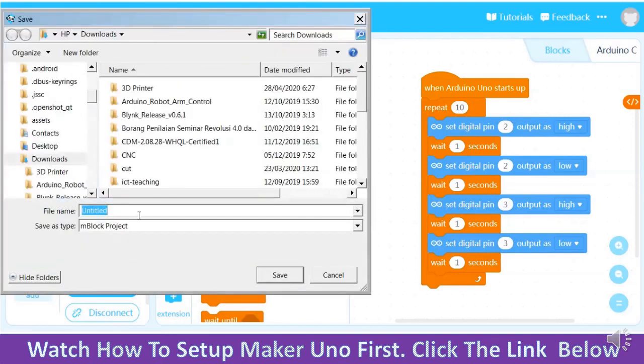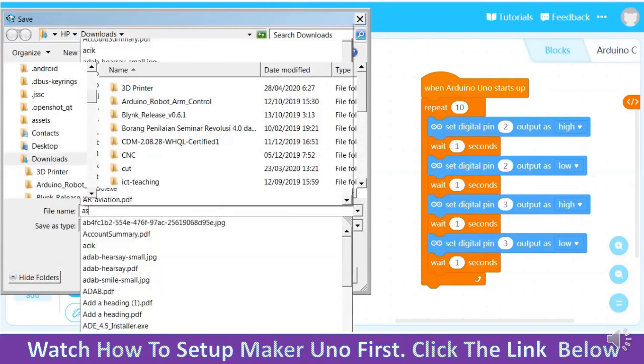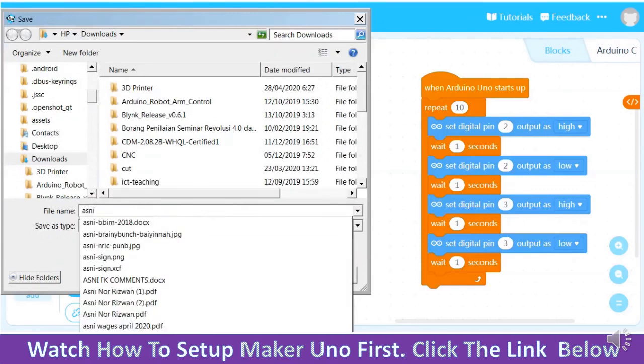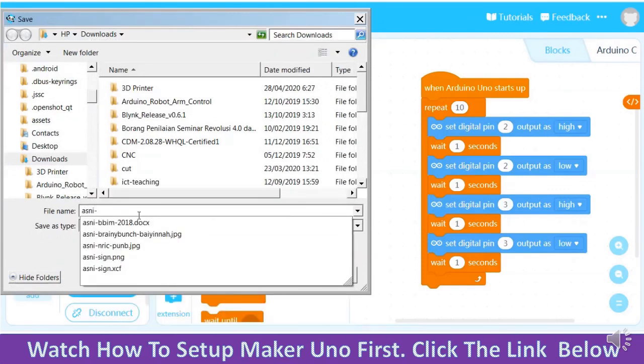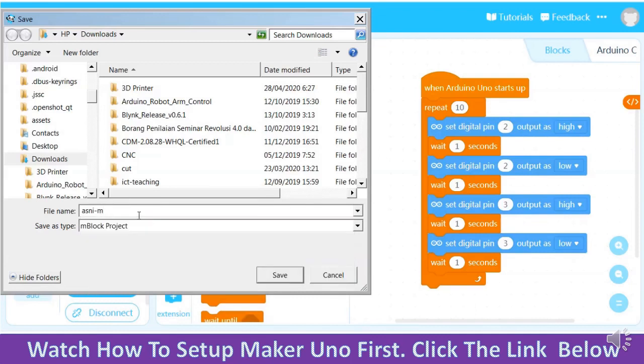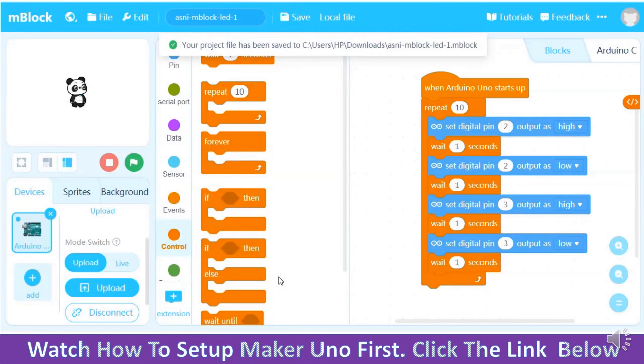Give a name to your coding with your name in it, and make your title something that is meaningful. For example, I make this thing as MBlock LED 1 because it involves LED programming. And then your project file has been saved.